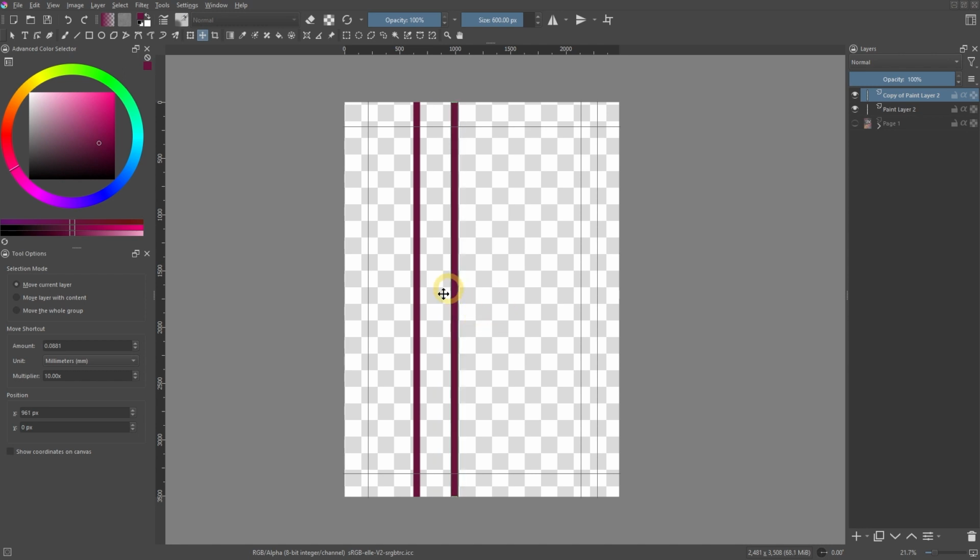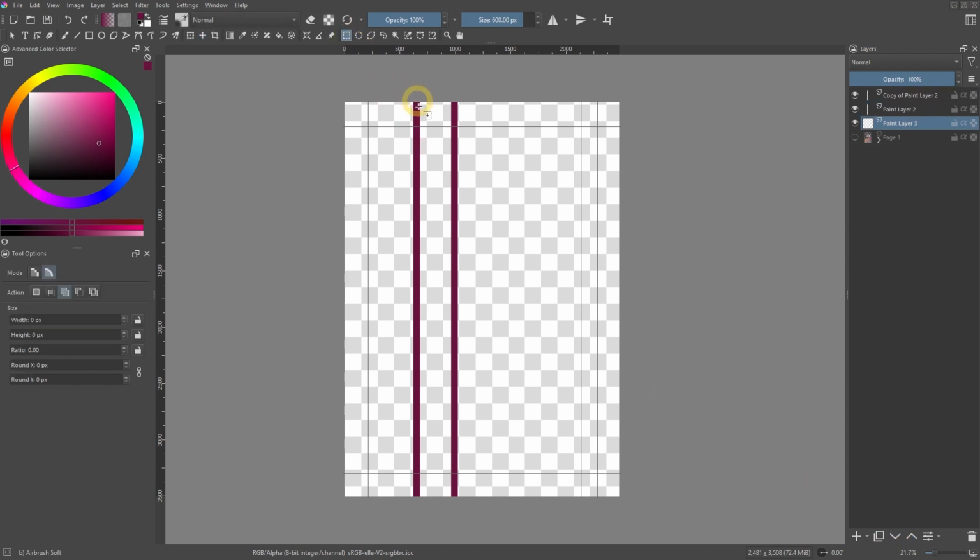Okay, for the paper pages in the middle, we can press Insert to create a new layer. Move this layer so that it is below the others. Make a rectangular selection large enough to leave no empty space. Next, select light gray as the paper color. Then press Shift Backspace to fill the color.